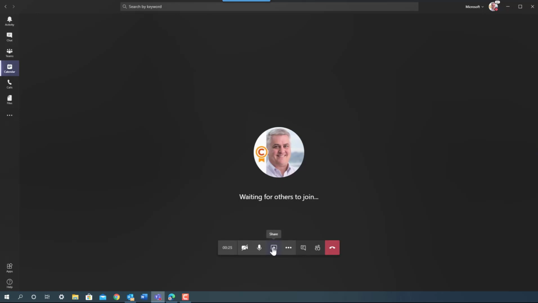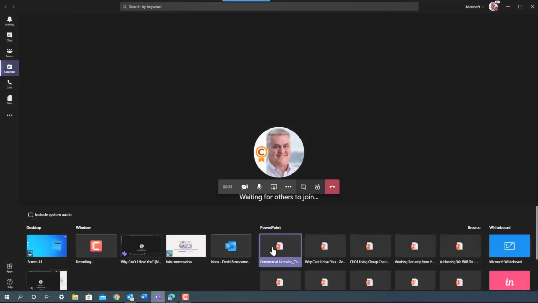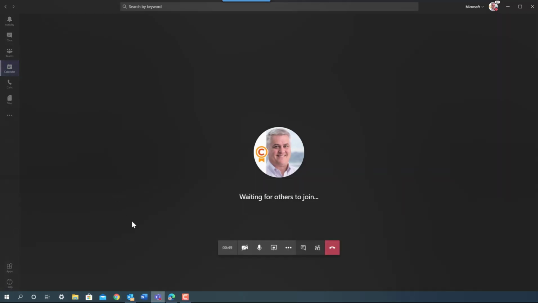Then the last thing is if I want to share my desktop, and let's say I want to share a video that I've downloaded, an MP4 video or a video on a website, I can share my desktop and click this little button that says Include System Audio. And what that will do is allow the audio from the video to be played through the Teams meeting so that people can hear what's being played on that Teams meeting.